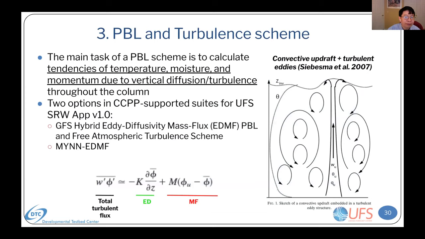Now let's look at the PBL. There are two PBL schemes supported in the UFS short range weather application V1.0. The first one is the GFS hybrid EDMF, or eddy diffusivity mass flux PBL. The other is MYNN EDMF. So this is a simple equation example.